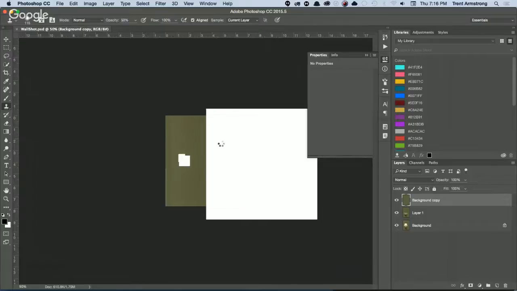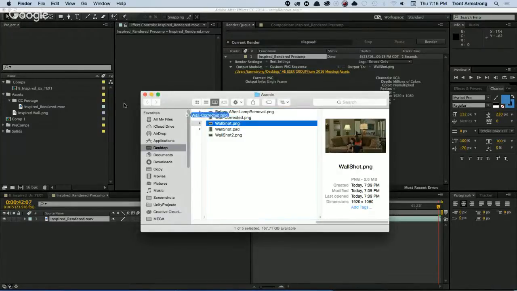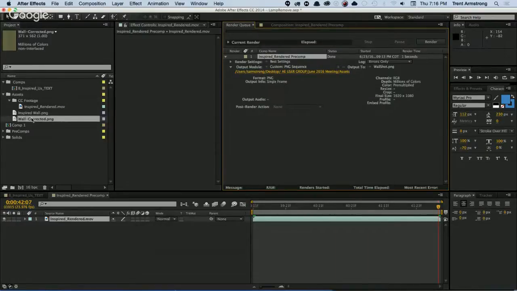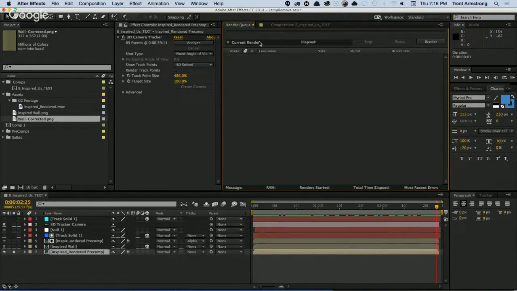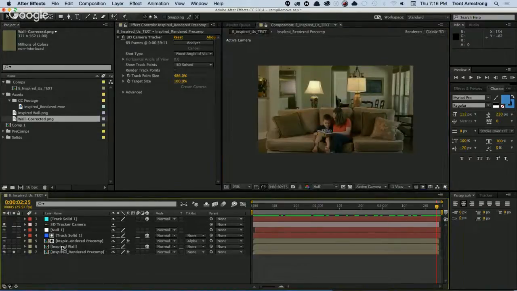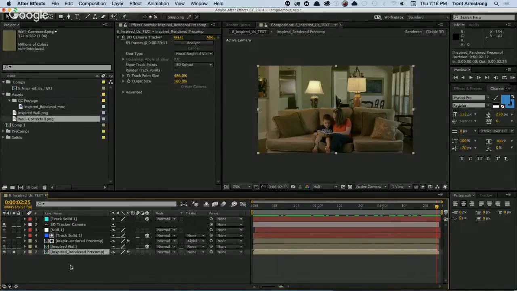Don't think we'll need Photoshop anymore. And I can drag my wall corrected here and come back over here to my shot. Okay. So we're going to do this. Let's just see how long this takes to track. So I'll copy my shot.